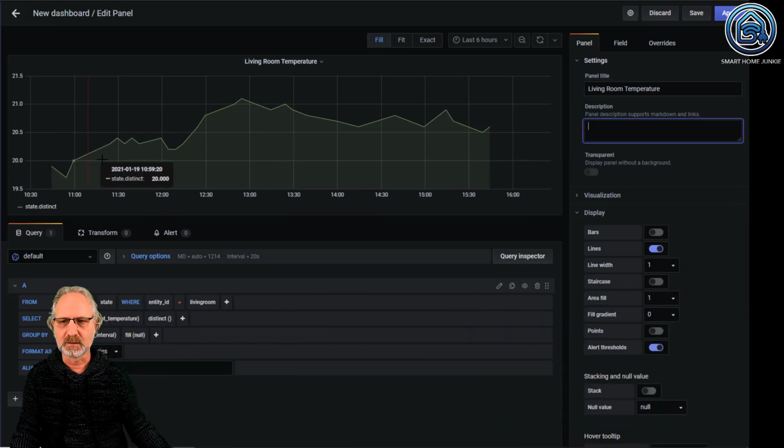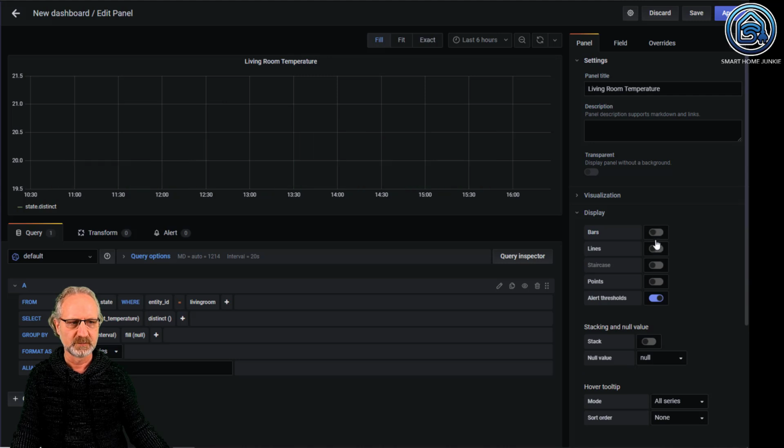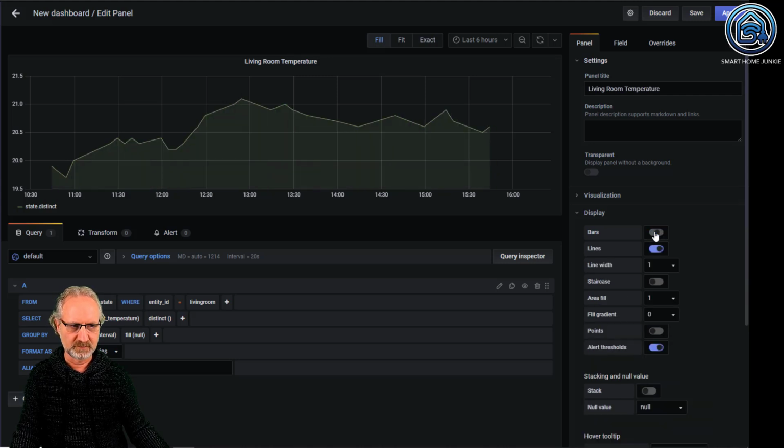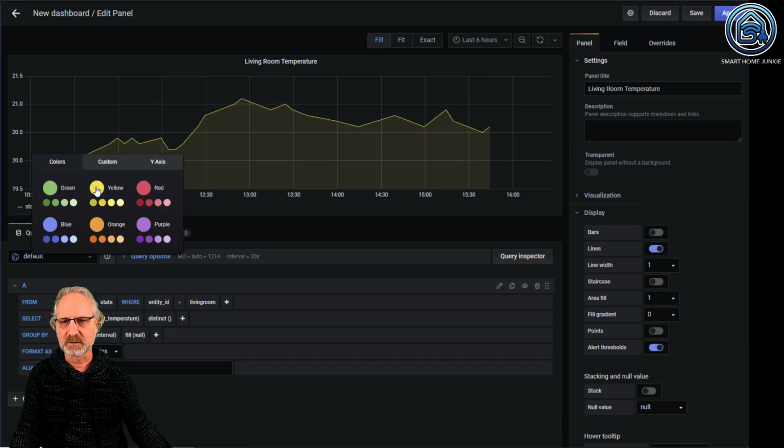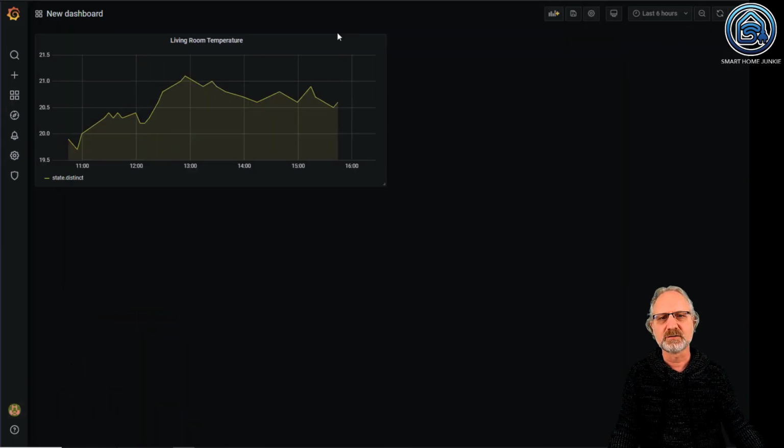And what I can do is I can make it bars. I can remove the lines, but I think lines is better to use. I can also change the color, so I can say let's make it yellow. And so this is one simple thing, so I'm going to apply this. So now I created one panel on my dashboard. Let's create another panel next to that.